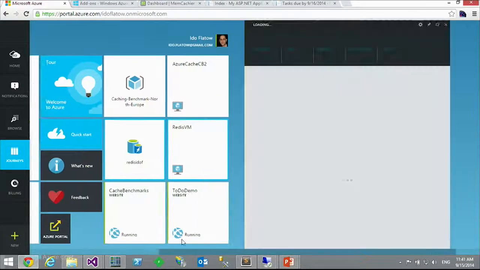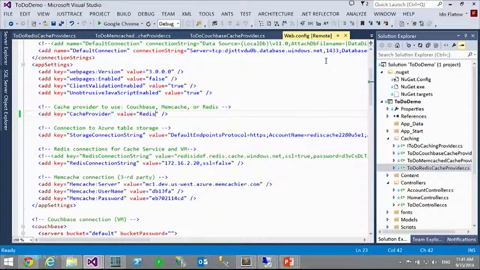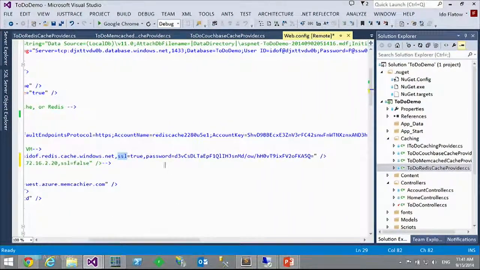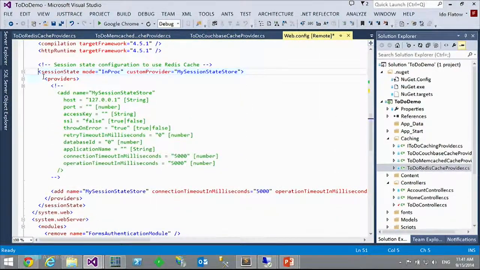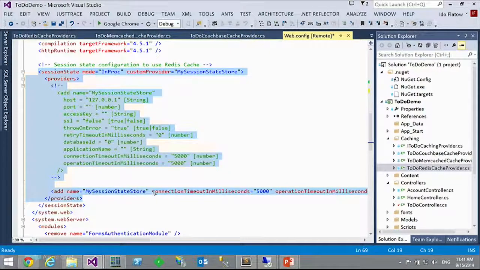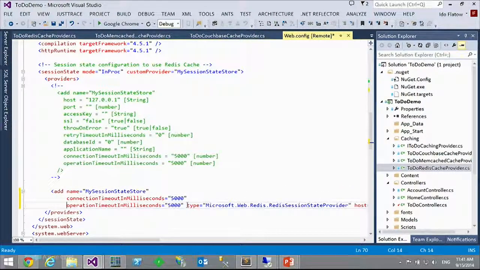So once I have that information, all I need to do is go back to my application and change the connection string to my cache. So instead of using this setting, I will choose to use this setting, which I already created. As you can see, this has the Redis connection string pointing to my Redis cache. I'm using SSL this time because this is a public service, and I'm supplying the password for this cache service. In addition, as I mentioned, I can also persist my state to Redis. So if I scroll down, you can see that I have the session state with a provider for Redis. Let me just sort this out.